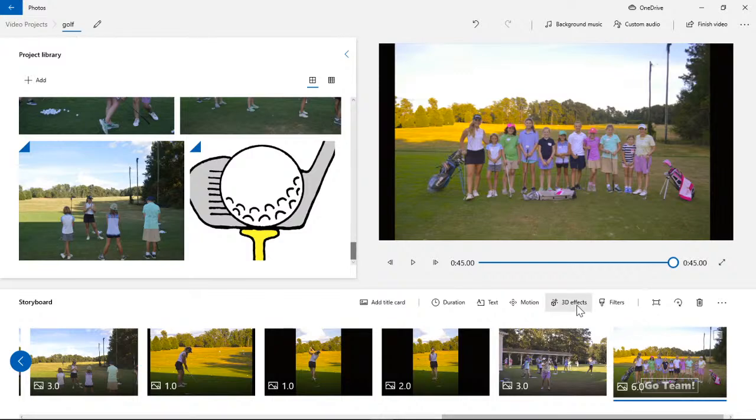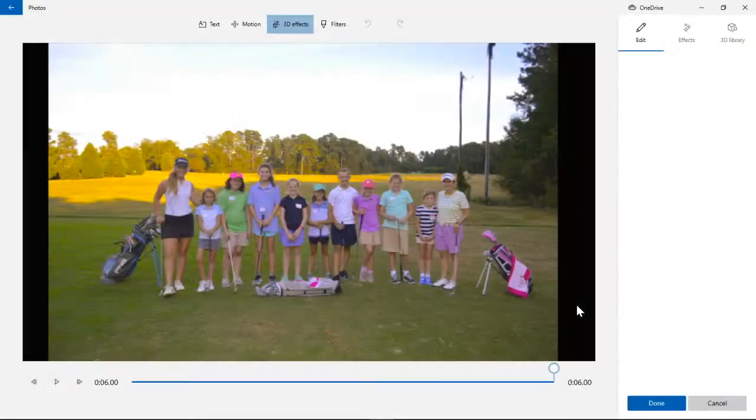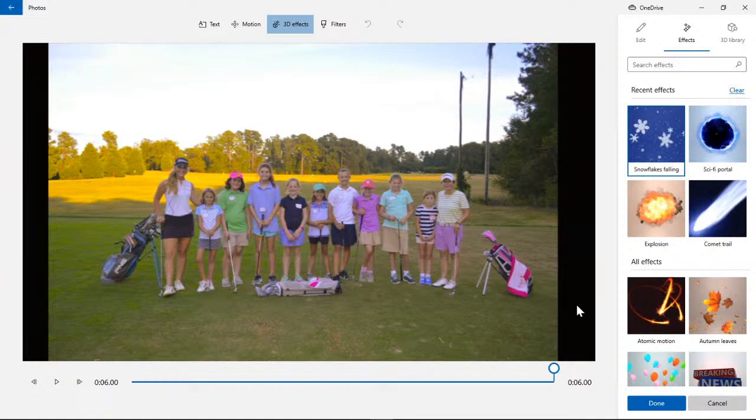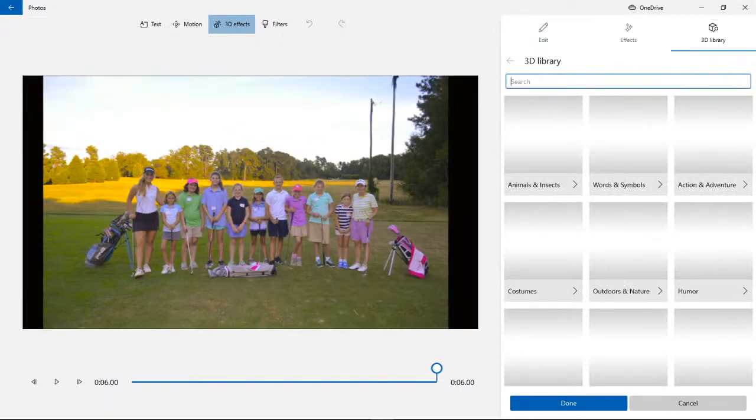Now let's talk about our 3D stuff. So we've got this picture here. Now we're going to talk about adding some 3D stuff. And when we do our bird pictures, the bird videos, we'll play around with those and add some more 3D stuff to those. But right now I just want to talk about the 3D library. So let's go ahead and click 3D library. And it's going to show me.